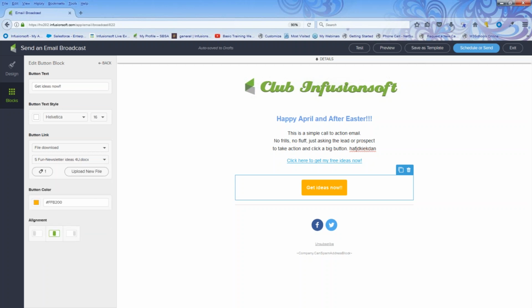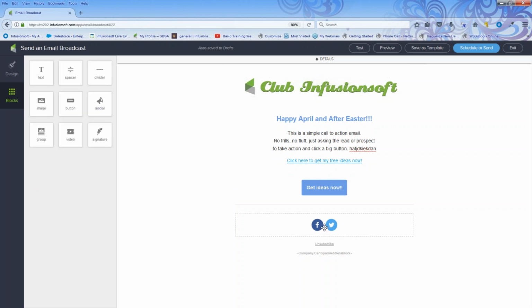So I just formatted that button, and then I want to change the color, and I want it to kind of match my logo and not really orange. Or I want it to really pop out and make it blue. And then we have our social media icons. I think it's a great idea to put your social media icons on the bottom and on the top.